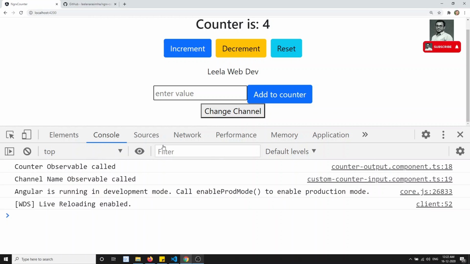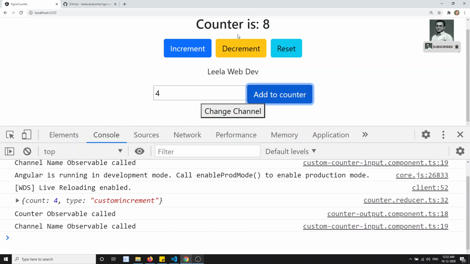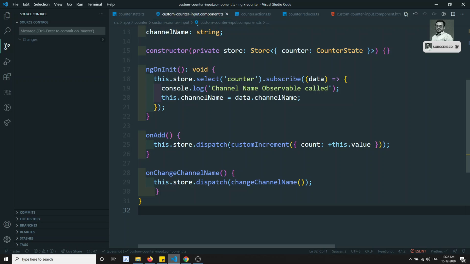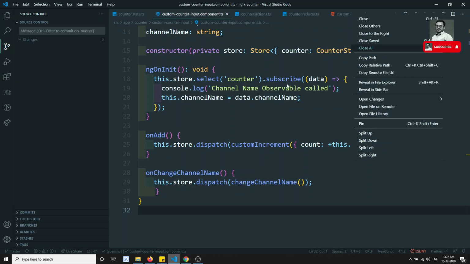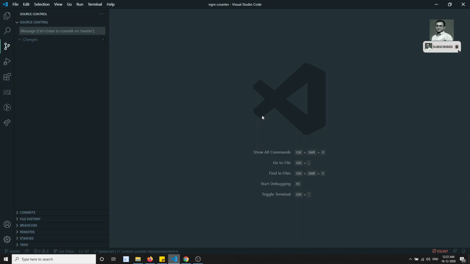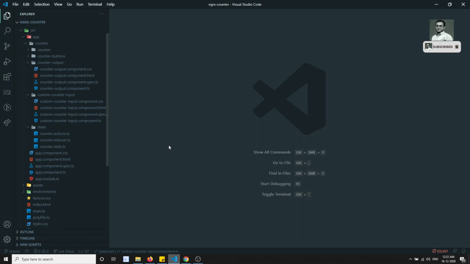In the previous video, we have seen the downside of the selectors. For example, if I am writing here add to counter, the channel name is also firing. Now how can we overcome this? In this video, we will see that we can overcome this by using create selectors. So how can we create those create selectors?